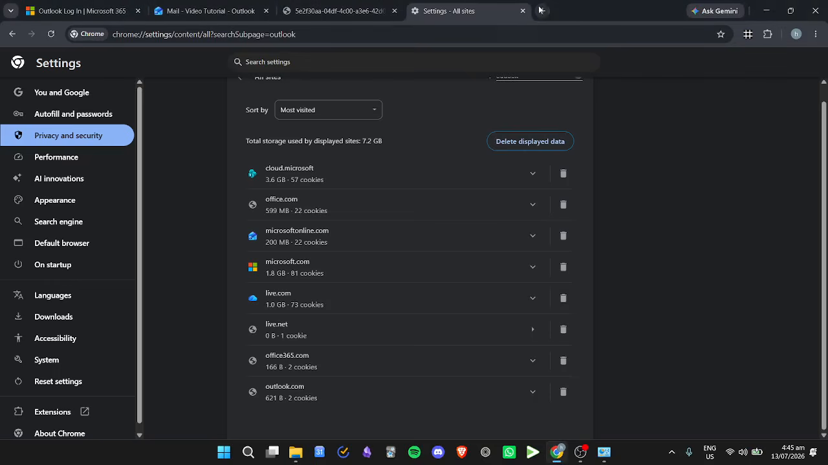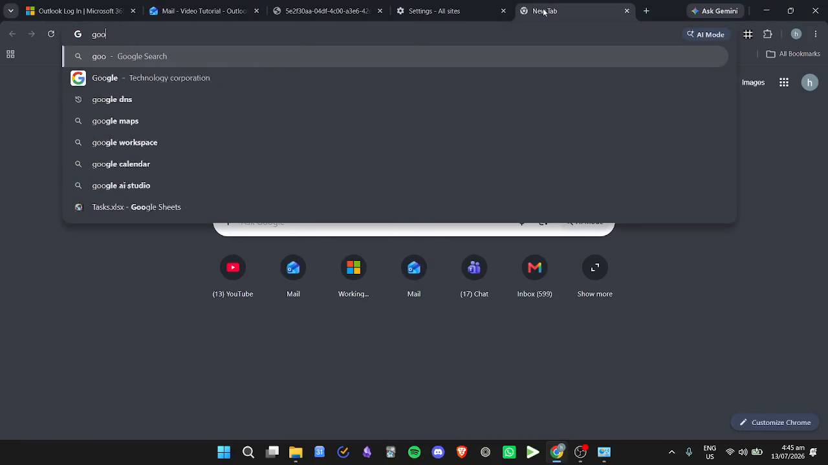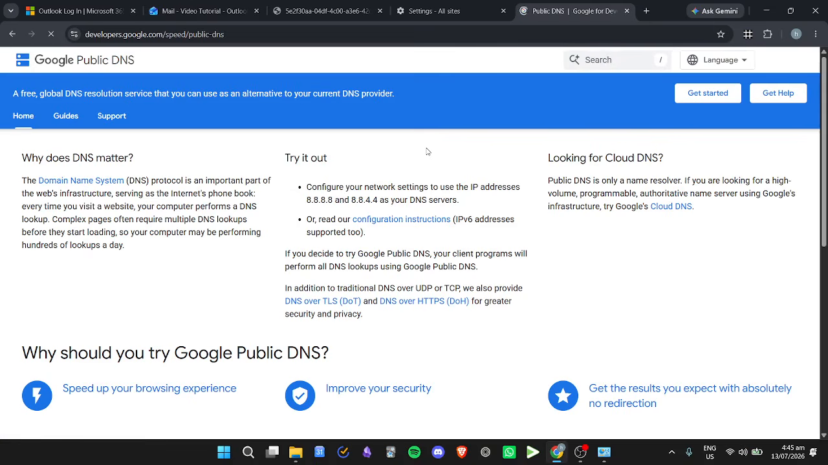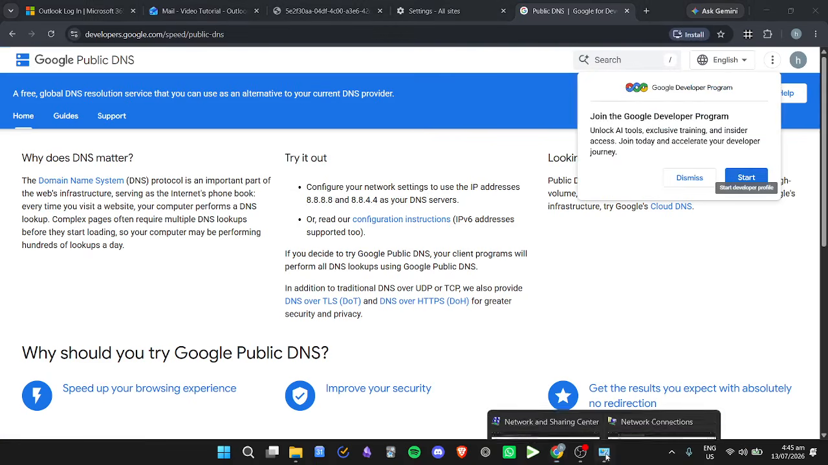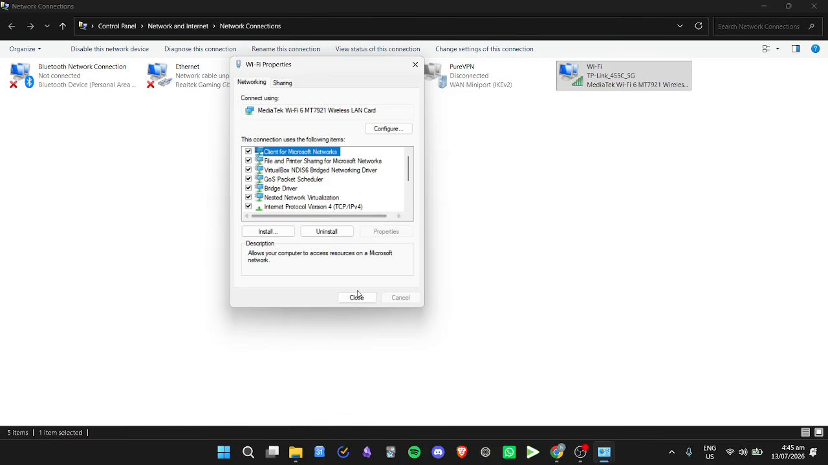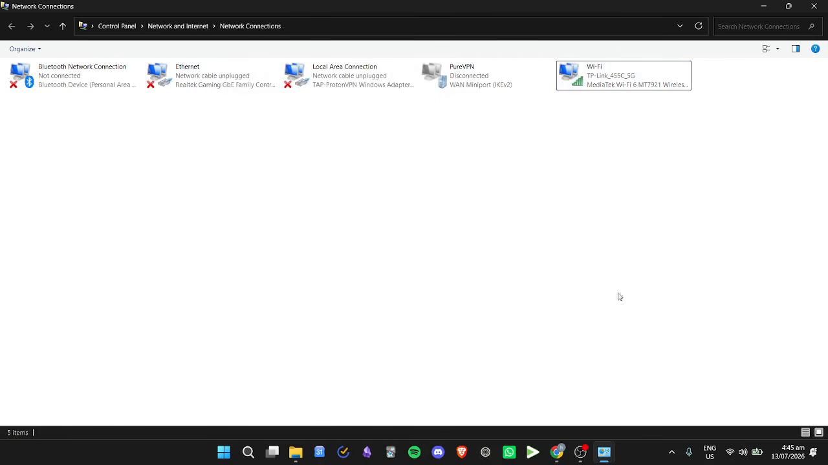For example, I will use the Google public DNS, and it is this one, 8.8.8.8 and 8.8.4.4. Just go ahead and use that as your preferred and alternate DNS server. It's up to your preference if you want to use another DNS server. There are a lot of public DNS servers available, so you can go ahead and search that. I'm just going to use the Google public DNS as an example.